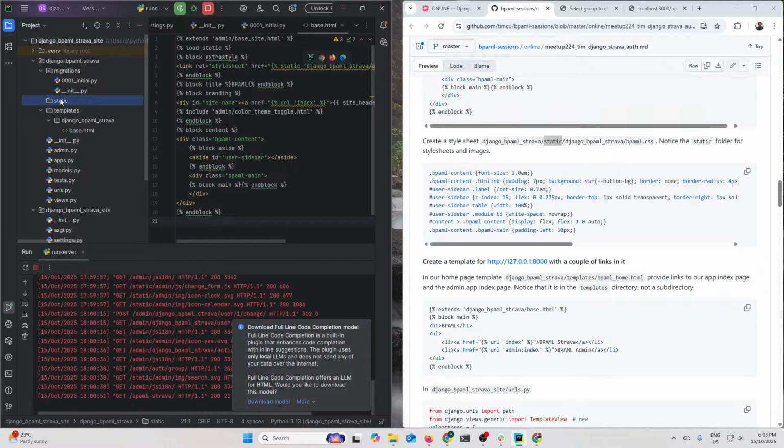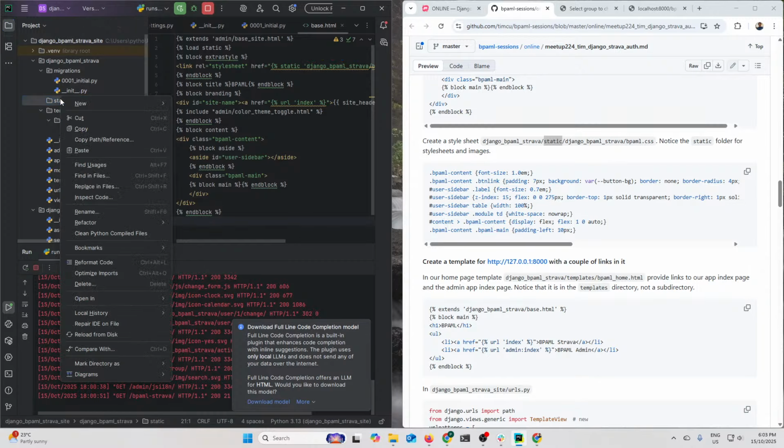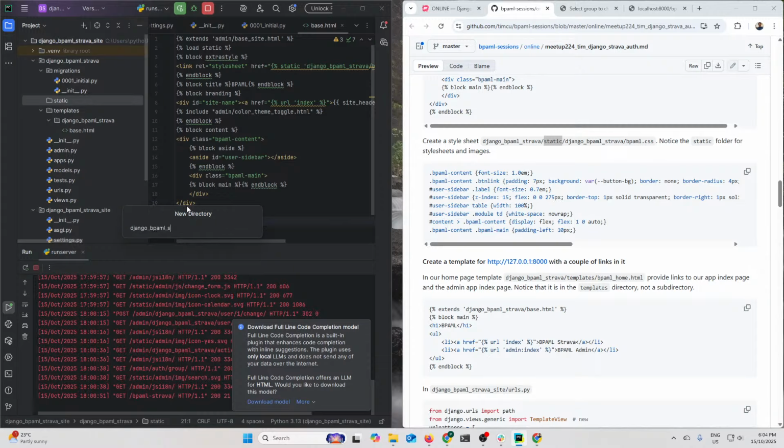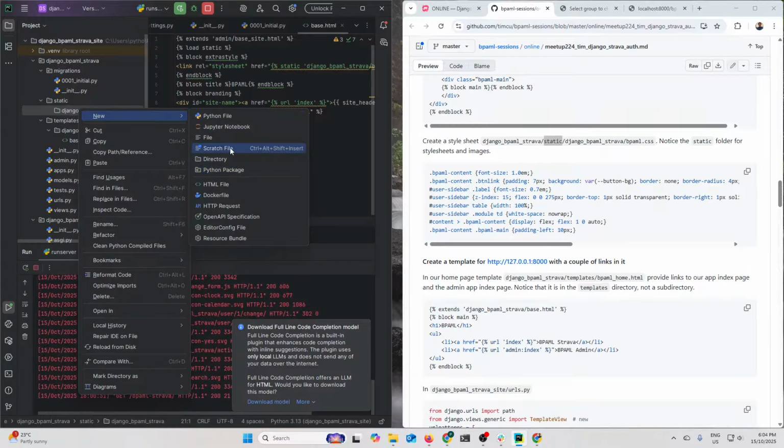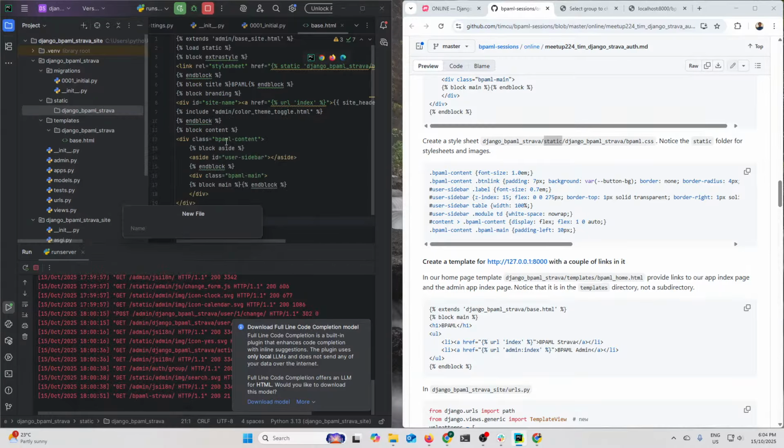So we're going to put our style sheet in there, and once again we'll do the directory structure where we have the app name that's going to have the style sheet in here. So this name here has to be the same as that name. So if you've changed that name, then this one has to be the same. New file, and we'll call it bpaml.css.